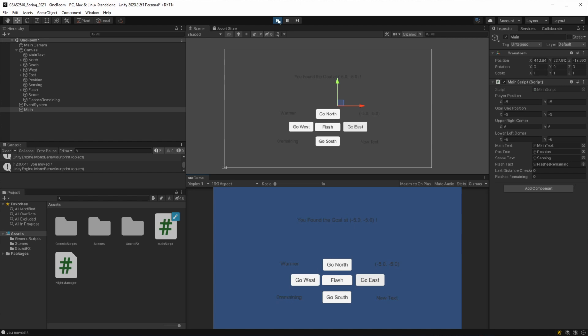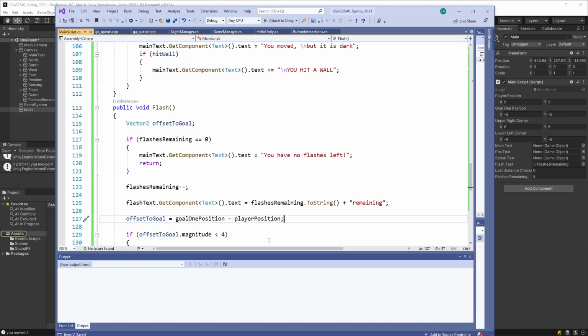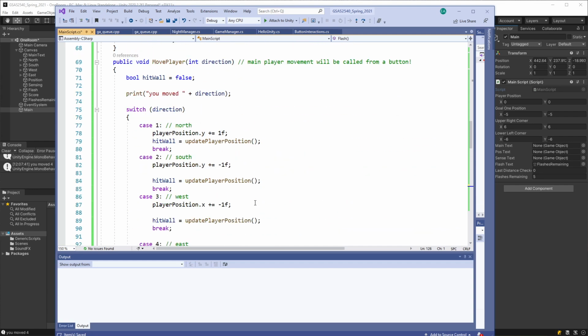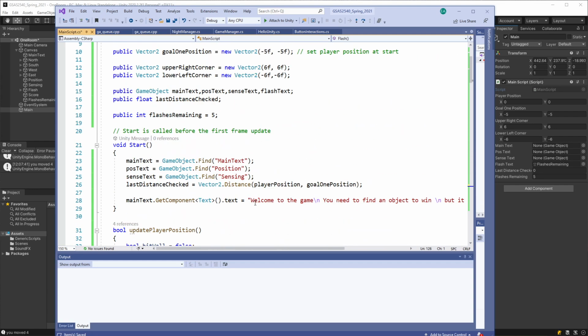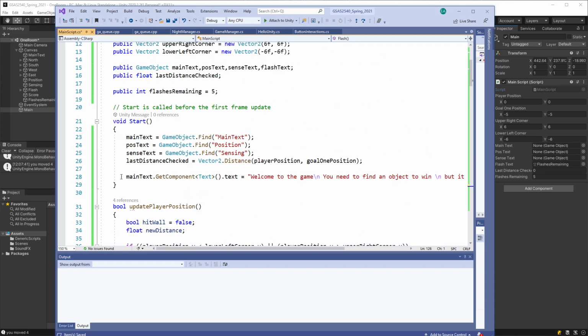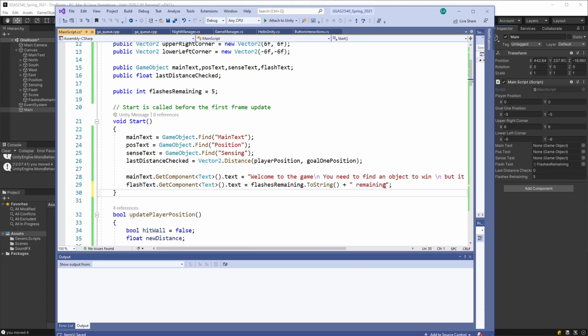I could do that. So let's do that. Here we go. All right. And you know what? It might be a good idea, rather than rely on that initial message, to set up this message in my start. It's a good idea to have that right in my start.